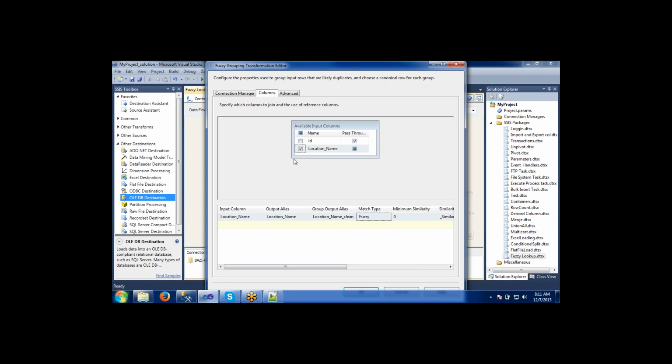In this, it's asking on which column you want to do the fuzzy grouping. I have given the input column as my location name. So it is outputting the same name as an output name clean, meaning it is cleaning the data. It's an automatic name. I didn't give any name. It's automatically provided by the transformation.